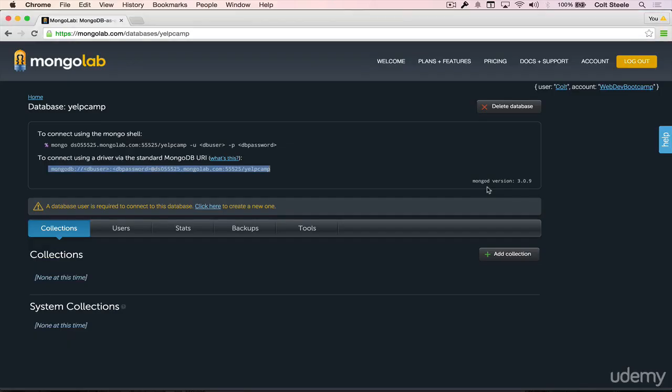So I'm going to go back, and it actually tells you this: a database user is required to connect to this database. Click here to create a new one. So we need to have a user. Basically, the way this works is that on MongoLab, you can have different users with different permissions. We're not talking about users of our application, but basically developers, people who can connect to this database.